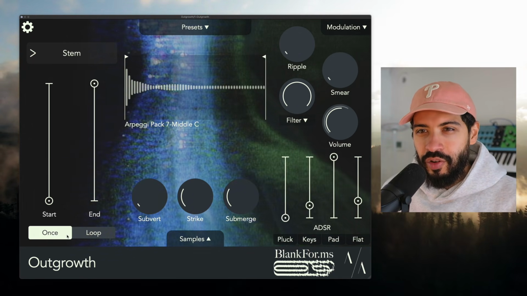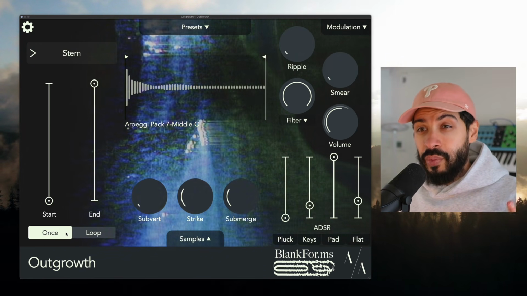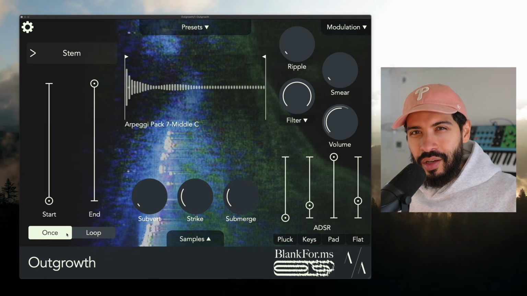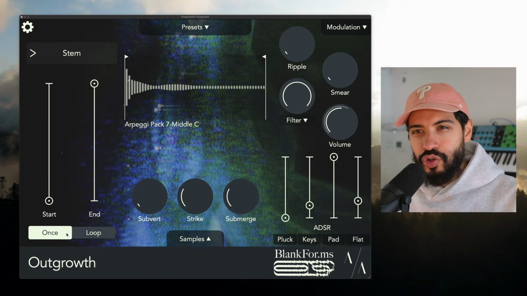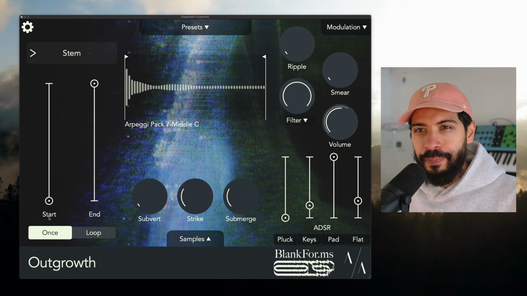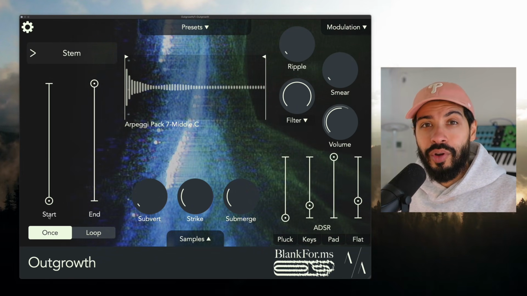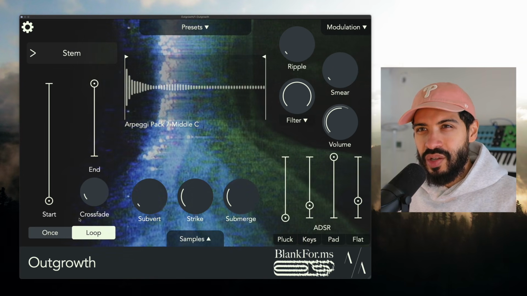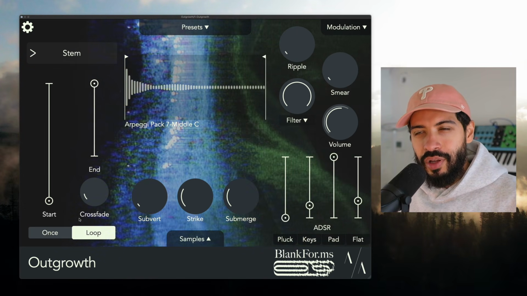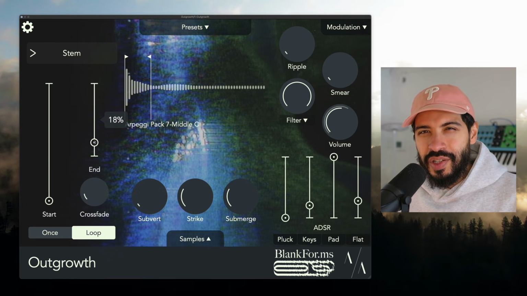But you might notice down here at the bottom, we have a new option. We have once and we have loop. Once is going to become kind of our traditional behavior, where we just play through the sample from start to end once, and then we're done. But now we have this new option, loop, which is going to let us loop between the start and the end point. Let's just hear how that sounds.